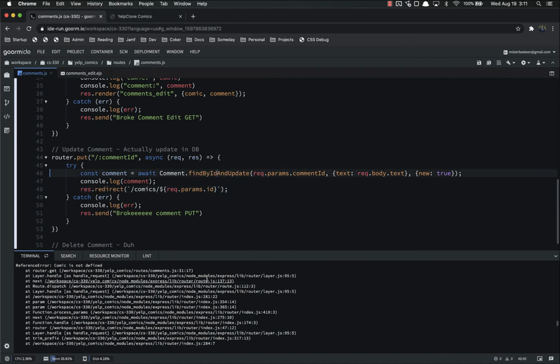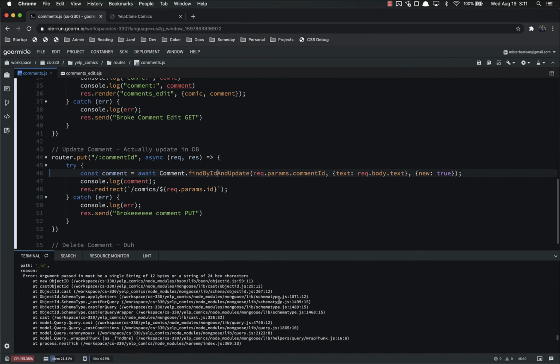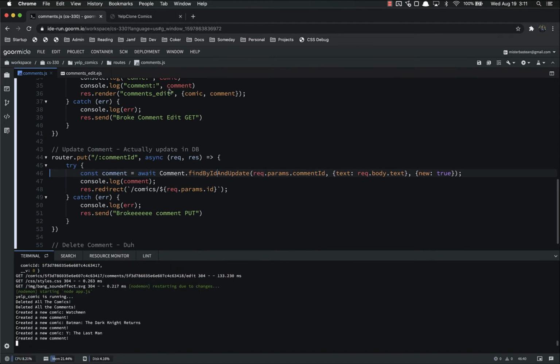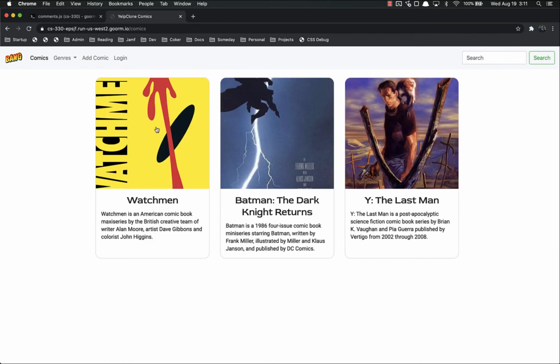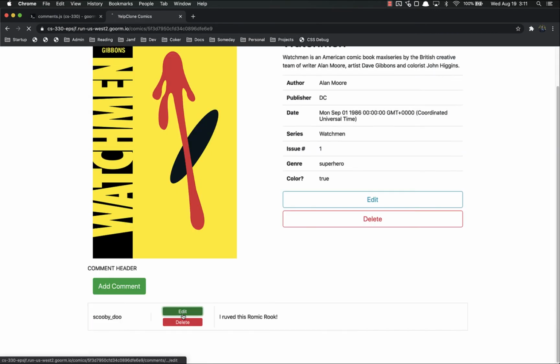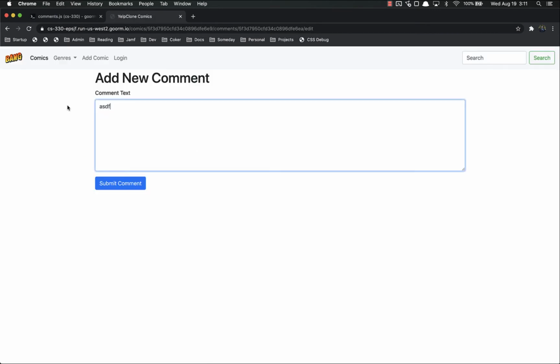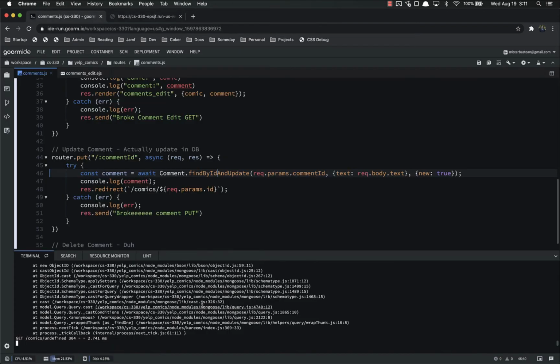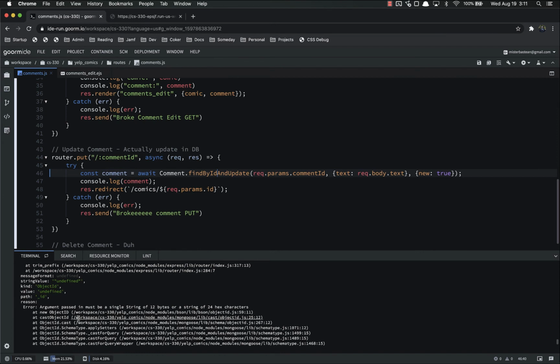So let's try this and see if it works. Scroll down so we can get the most recent version of our terminal. There we go. Go back to our comics. Come in here. Let's try editing this. And instead, I wrote this random gibberish. Submit. And of course we broke it, because why wouldn't we? Let's see what we broke.